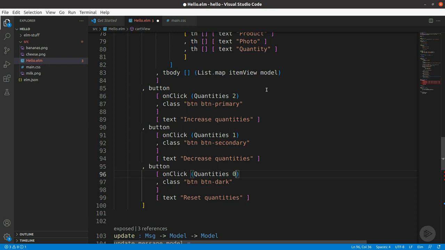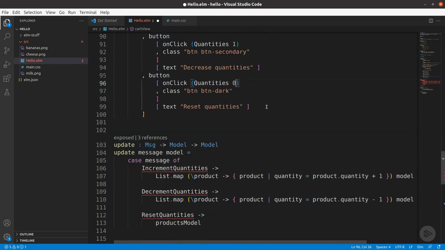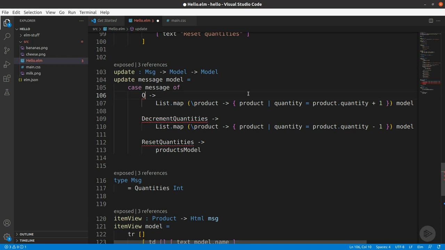The compiler is happy about the view, so let's refactor the update function. Replace IncrementQuantities with Quantities 2. Next, replace DecrementQuantities with Quantities 1. Remember that case branches must cover all possible values. So far, we only covered these 2 integers. Let's replace ResetQuantities with Quantities underscore, which means any other possible integer value, including 0, to return the initial model. The red squiggles are gone, which means the compiler is happy again.